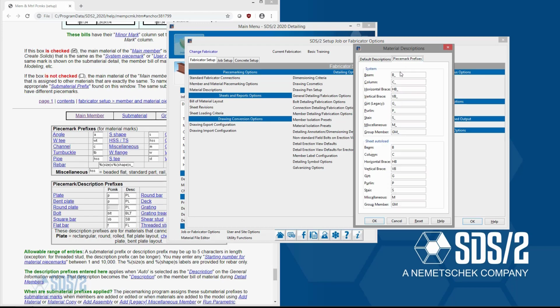And piece mark prefixes, this is the system member prefix for a beam. By default, it's B underscore. If you don't like the underscore or you want a dash or something like that for your system prefixes, go ahead and just change those here.